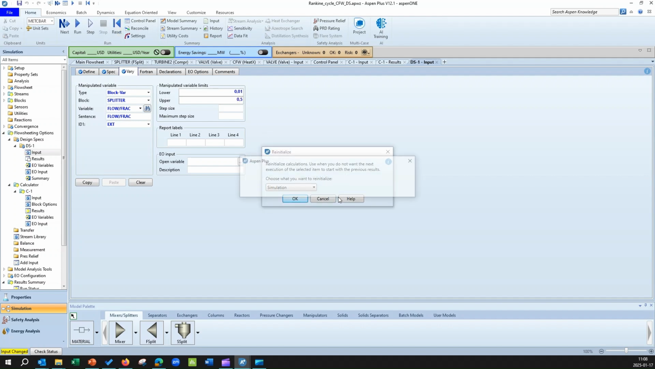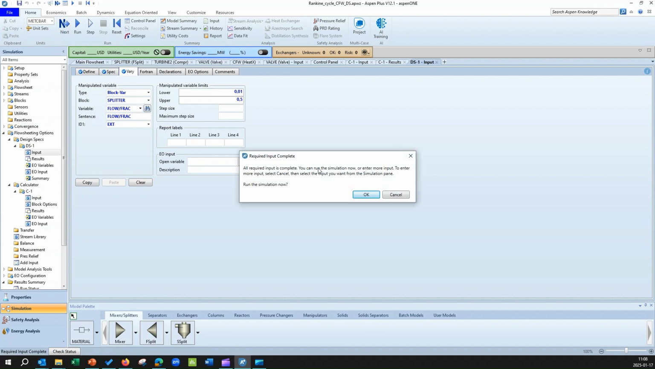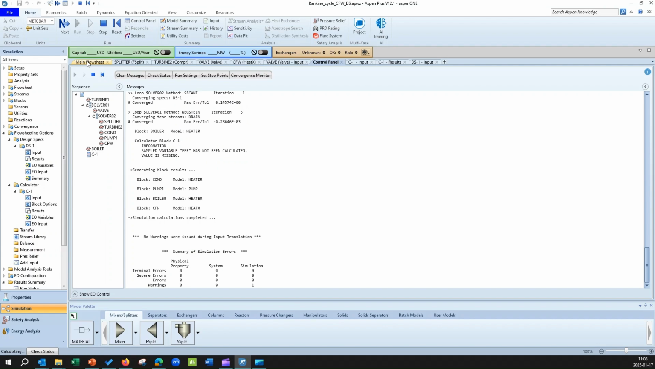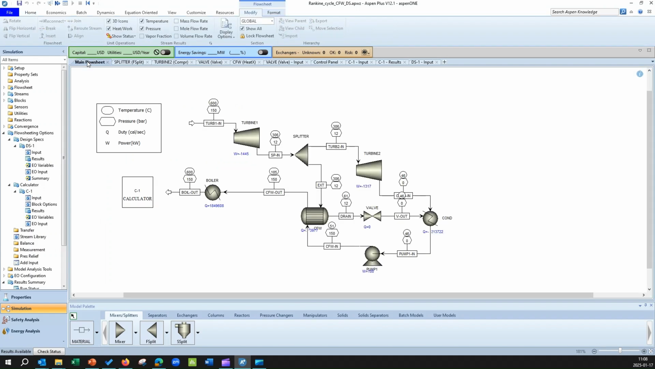We reset the calculations and we rerun the simulation and we wait for the results. Now results are available. Now you see that we reached a temperature of 185. So this TTD is reached, and this DCA is also around 10, which is good enough.